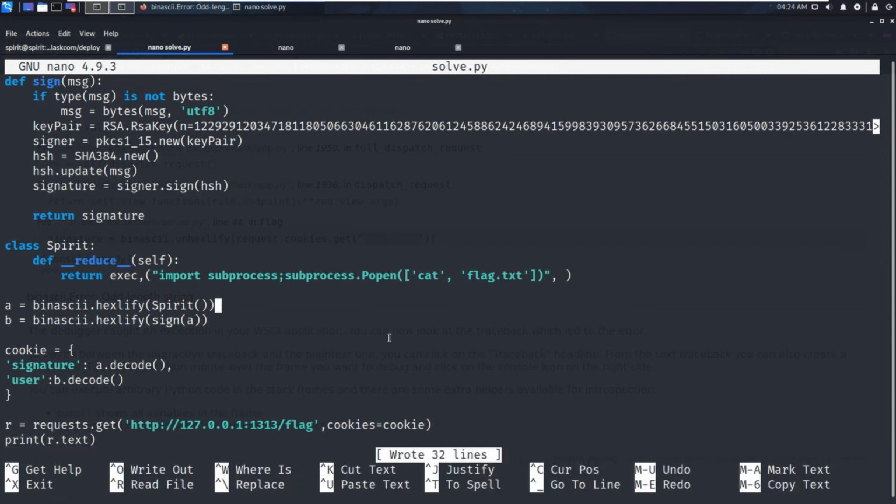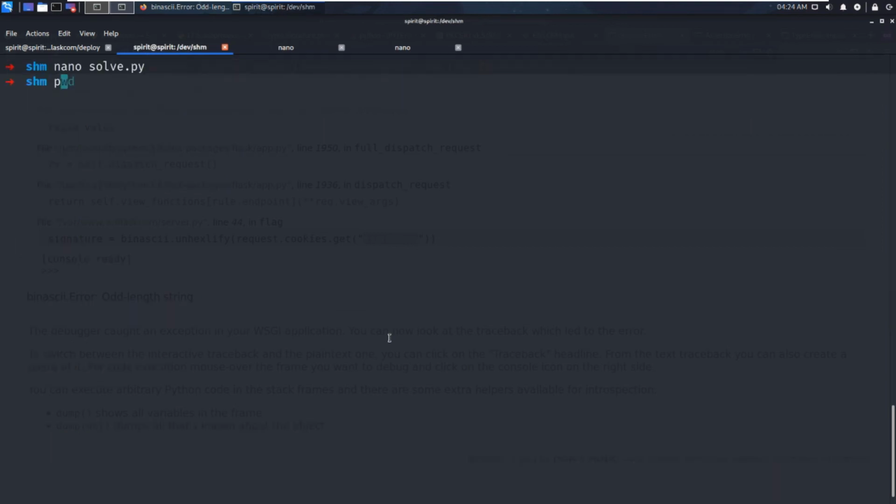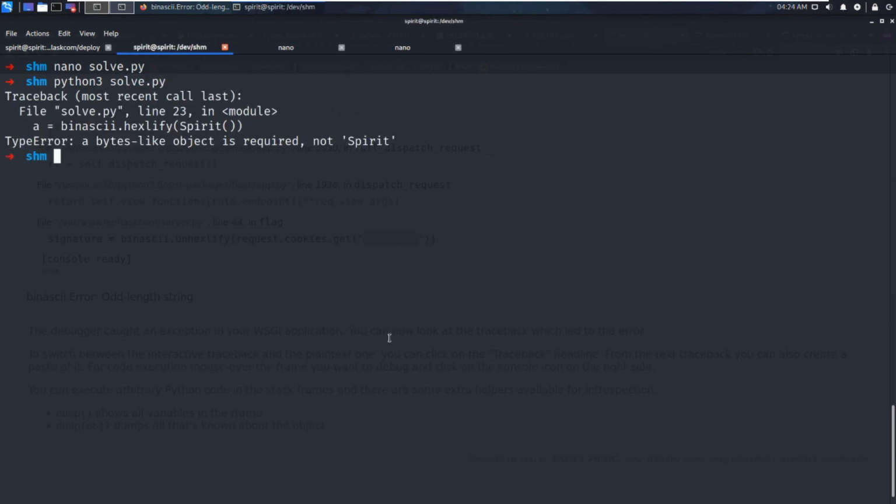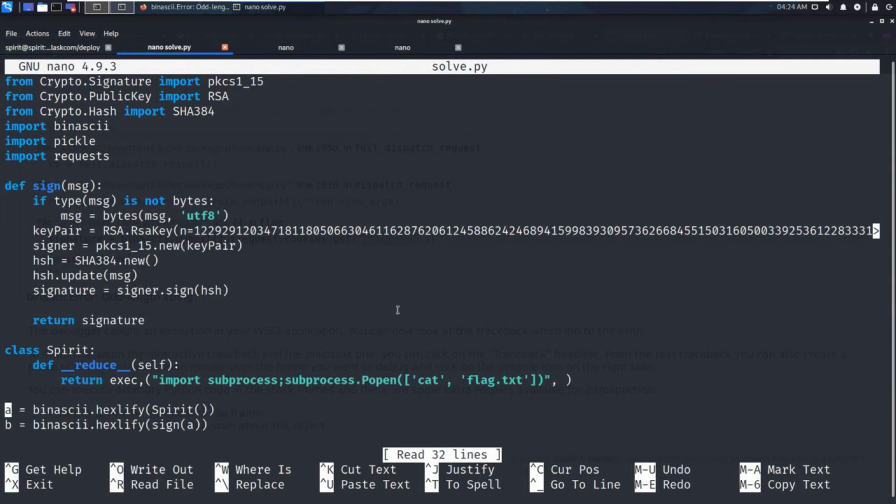So what I did was I just tried to run it, and it wasn't the case. It's saying a bytes object is required, not str. So here I was just curious what we need. Oh, then I figured out that we actually need to pickle it.